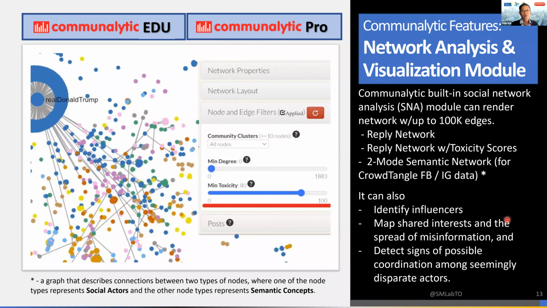And also with CrowdTangle and Facebook and Instagram data, it can create a two-mode semantic network. We have a whole tutorial online on what a two-mode semantic network is for those of you who are not familiar. And the other thing is that with this type of network data, you can use it to identify influencers, you can use it to map interests and the spread of misinformation, and you can also use it to detect signs of possible coordination among disparate actors.